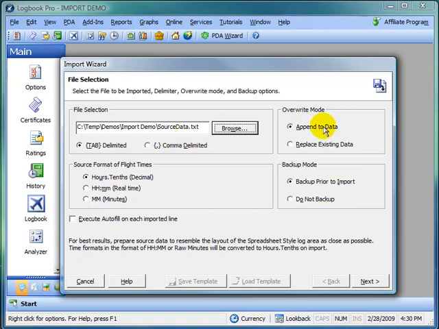On the right-hand side, if you have an existing logbook you're already using, you can have this data added to your existing logbook, so append, or if you want to have your imported data erase all existing flight log data, you would use the replace option. And then as far as backing up, with any import operation that you're doing into an existing logbook, it's highly recommended that you use this backup prior to import option in the event you need to roll back to that backup, restore to that backup, in the event the import does not work the way you intended. Since this is a brand new empty data file, we are not going to do the backup option.